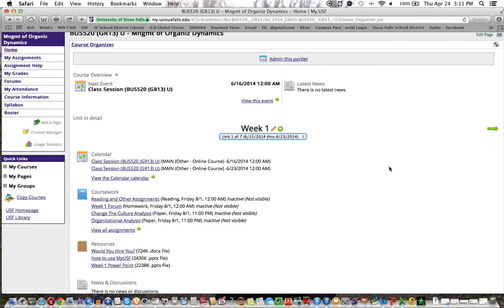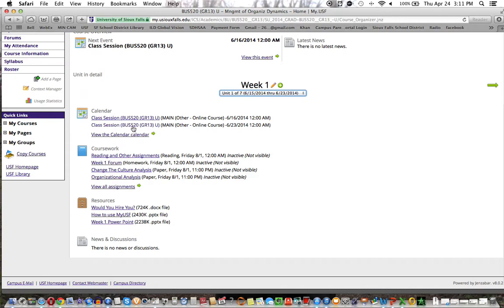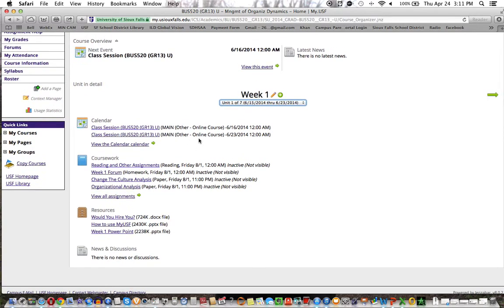On any given week, you will have a calendar that will give you due dates and things of that nature, a quick calendar view of things. You'll have the coursework or the assignments for each week, including reading assignments, so if you click on that it'll tell you what to read, when it's due, and things of that nature. Then there's the week one forum, a cultural analysis, and a couple of papers to look at and to consider.